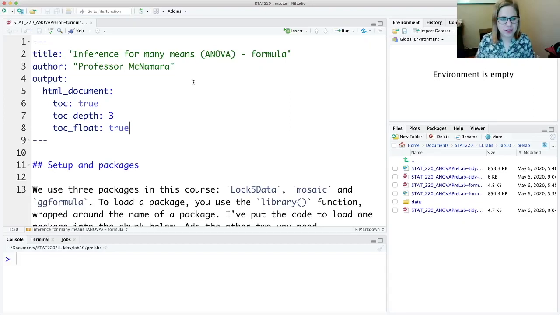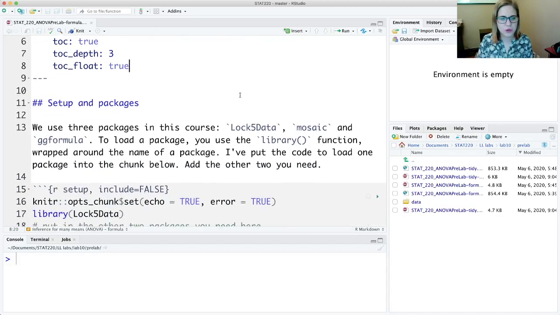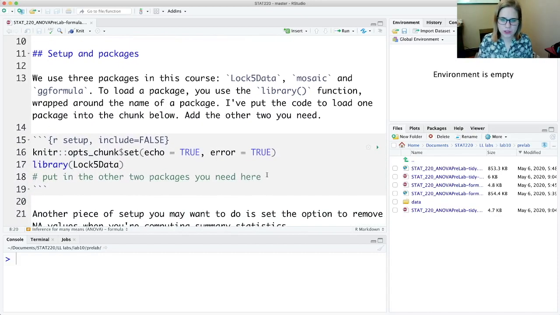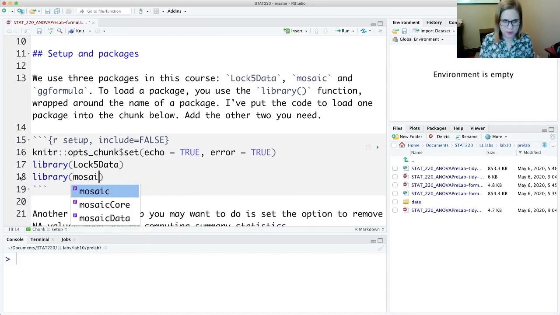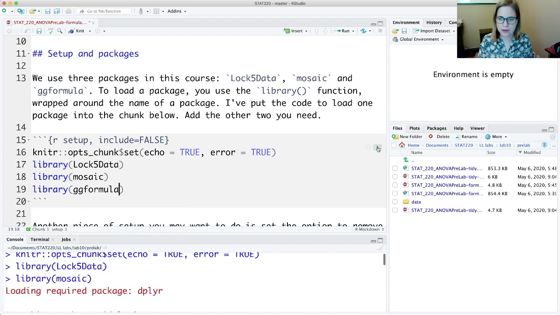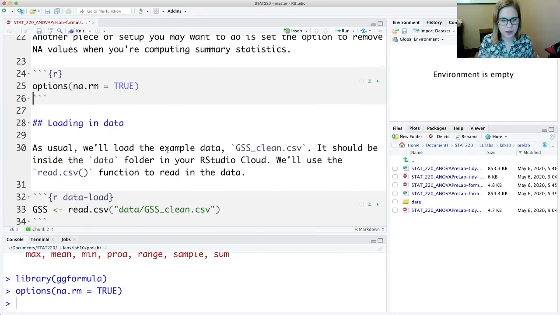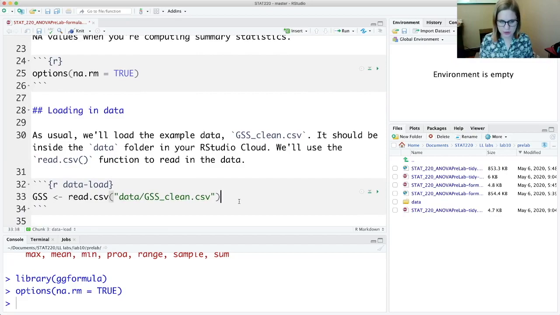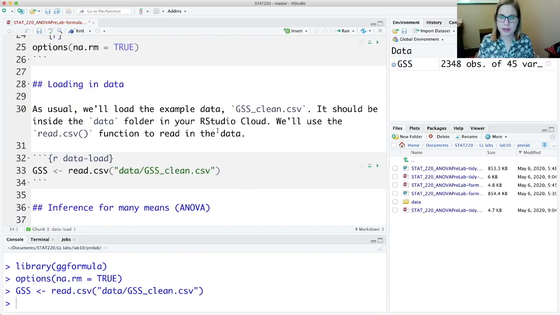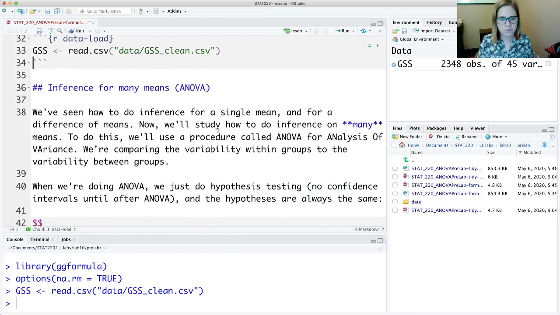All right, so this is the inference for many means lab, the ANOVA lab. We're going to start out the same way that we always start out, by loading our packages. You need to put in library(mosaic), then hit that play button to get them to run. And then we're going to load in the data like usual. It's just the same data set that I've been using all semester.